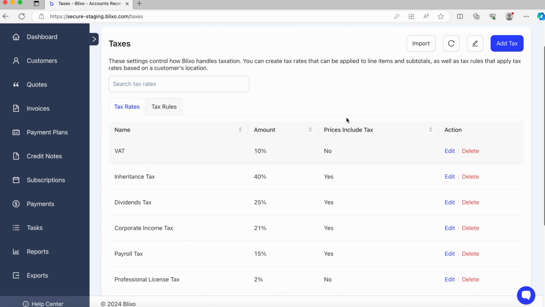Let's check it out. That tax has been deleted. Voila! You have successfully deleted a specific tax in just a few easy steps.